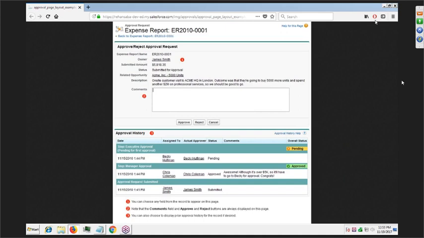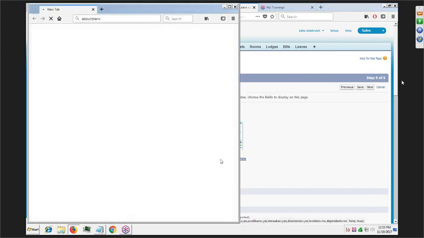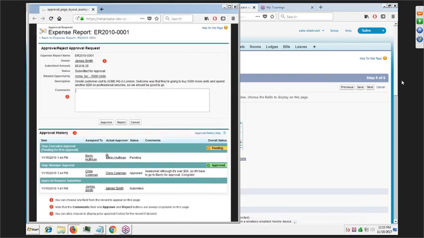Okay, so like this. As of now, we want only these two fields. Okay, and who is the owner and what is the PTO name? It will appear here. So these fields are there, na? Assigned to, actual approval, all those things, status, comments. Depending on the fields that we choose there, that will be shown.